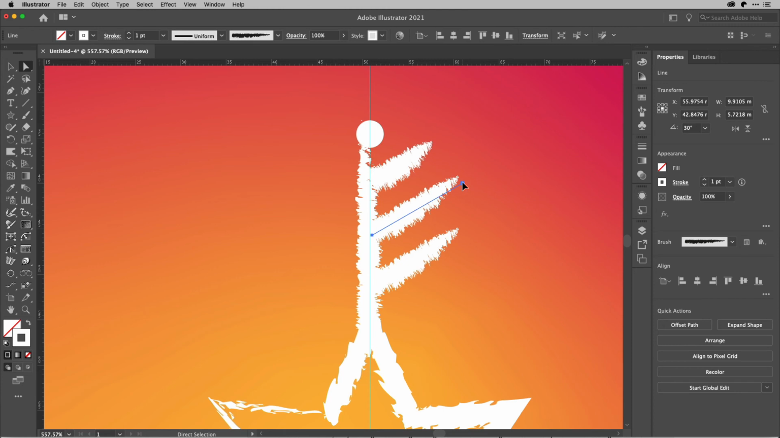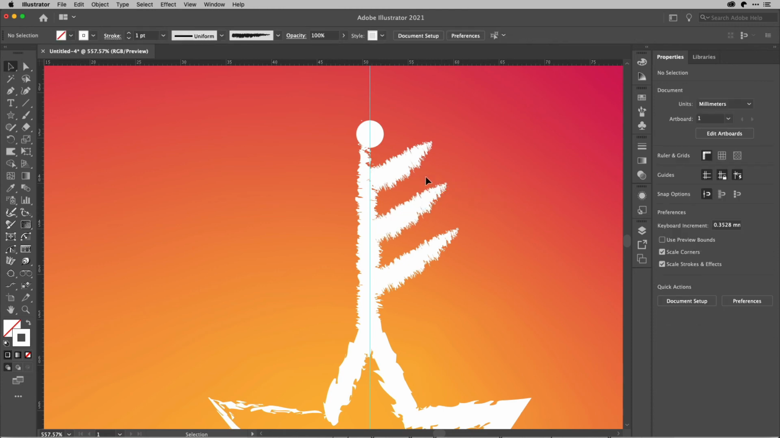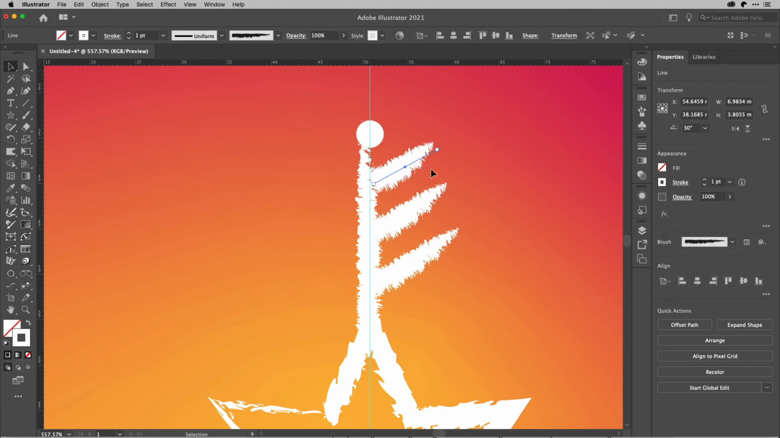Whoops, if I undo that, I'll try that again. So there we go, like that. And if you wanted to, you could always go ahead and just change the angle of that. If you'd skewed away from the 30 degrees, it might have actually stayed there, but that's entirely up to you also.